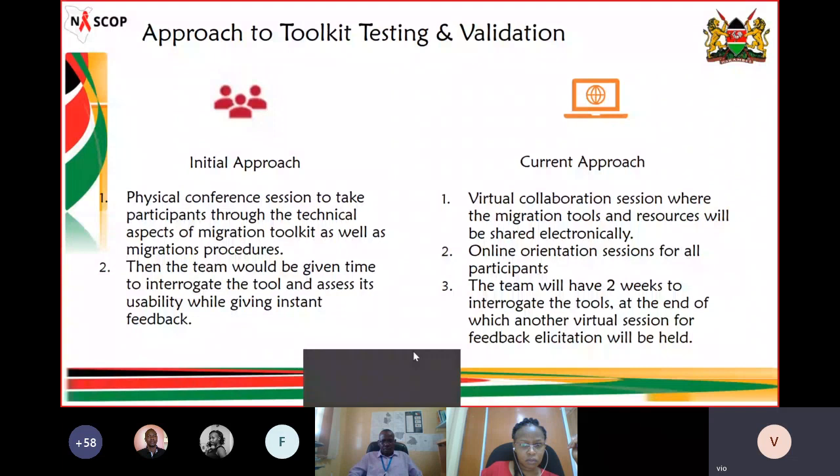But for now, due to what we all are aware of, we have changed the approach. The current approach is that we are going to have virtual collaborations, virtual meetings. We will take you through the migration toolkits, and all the available resources will be shared electronically. We'll send them to you via email. And these sessions will also allow us to interact with you. It will not be a face-to-face interaction, but an online interaction with you as our participants, so that we can take you through all the sessions and the resource materials that we have.